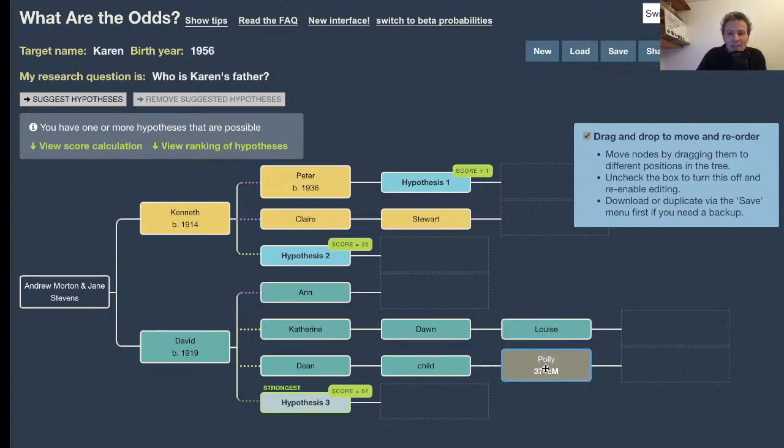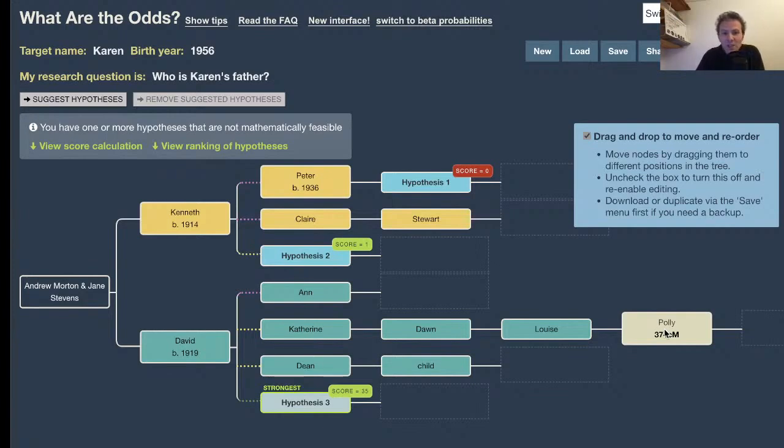So, for example, maybe we made a mistake and Polly wasn't actually Dean's grandchild. Perhaps she was the child of Louise. So I can actually drag her and I can drop her in here, and she becomes Louise's child.